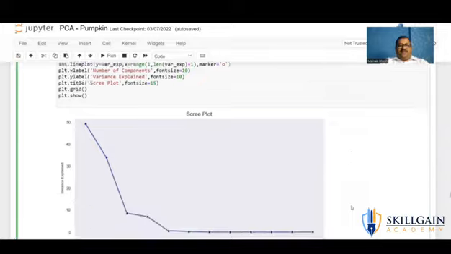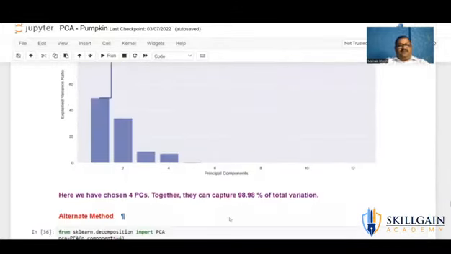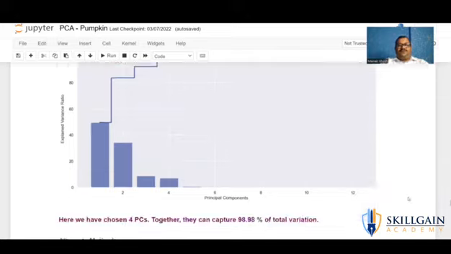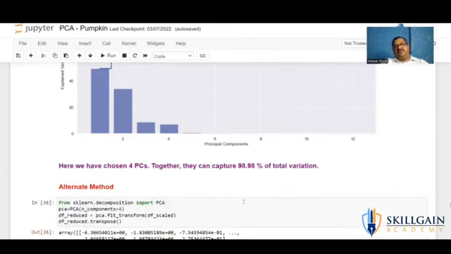Okay. So now we see that if we choose these four components, then this much variability is already explained with the help of these four components. And this is 98.98%. So with this 1.02% loss of data, we can use these four components instead of those 12 variables. That is the main purpose of PCA.